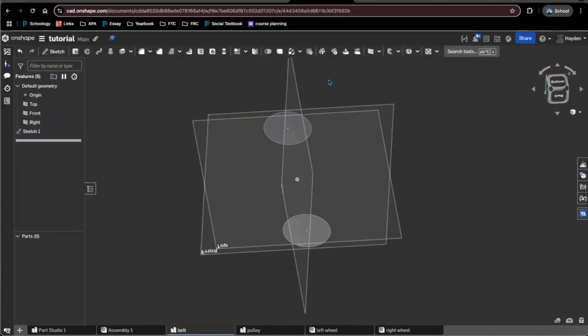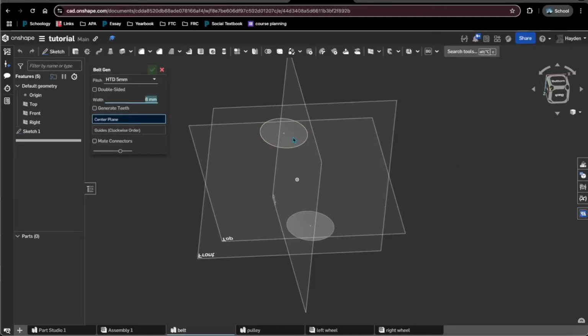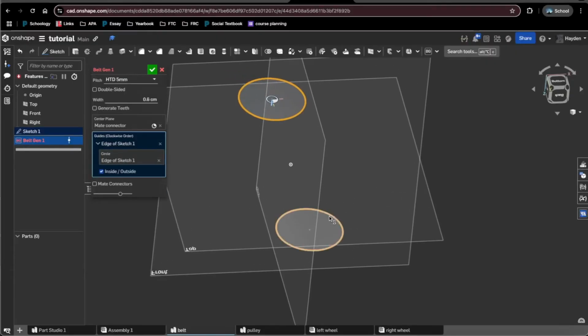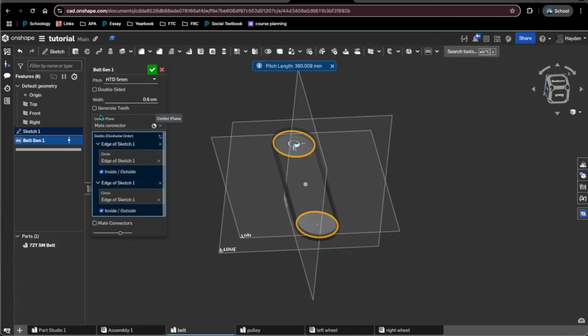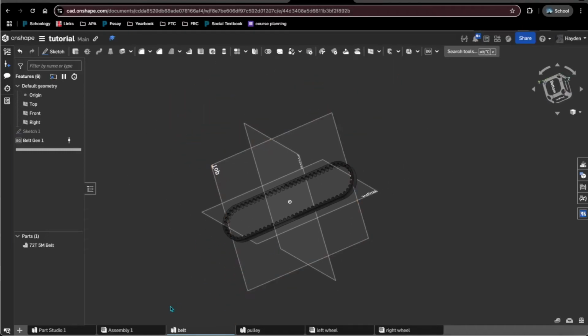Now we're going to go to our toolbar tab. We're going to use the Belt Gen, click on the circumference of the first circle twice, and then click on the second circumference once, and then click generate teeth and set the width to whatever width you have your pulley set to. If you're using GoBilda pulleys, you want it to be 9 millimeters. Bam, we now have our first belt generated.